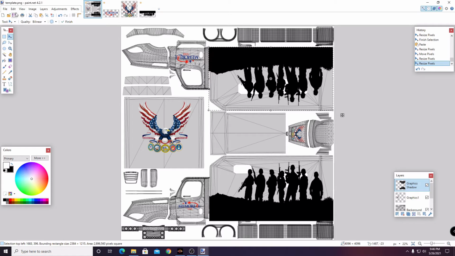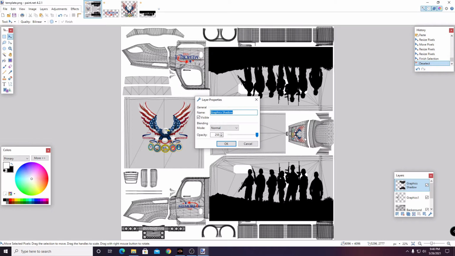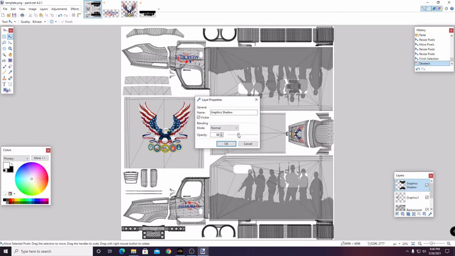Now I'm going to deselect that particular pasted graphic, but we're still on this layer. Now I want this to shadow in the background. So what I'm going to do is ease down on my opacity here, so it's just a hint.